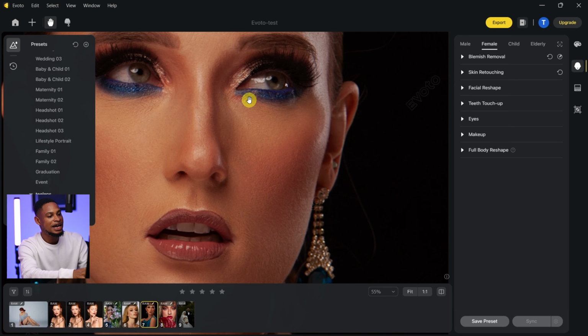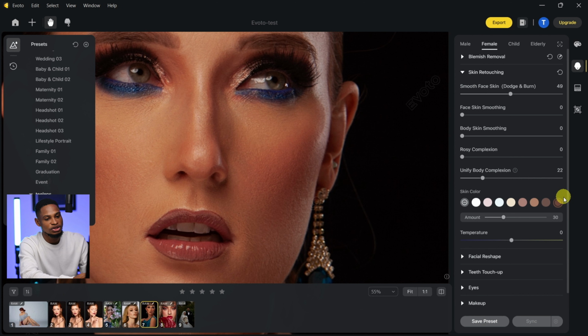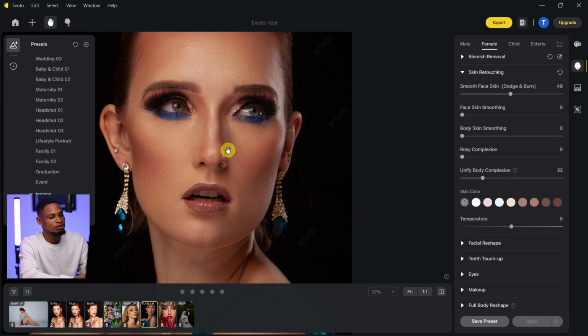So I don't really like the colors I'm getting, but I like the retouching. I just come to my screen retouching and come to this color right here and just click on none. And it's going to remove that color from this image. So if I show the before and after of this image, you can see how amazing it is. So this is the before and this is the after. It's looking natural and it's looking so good.